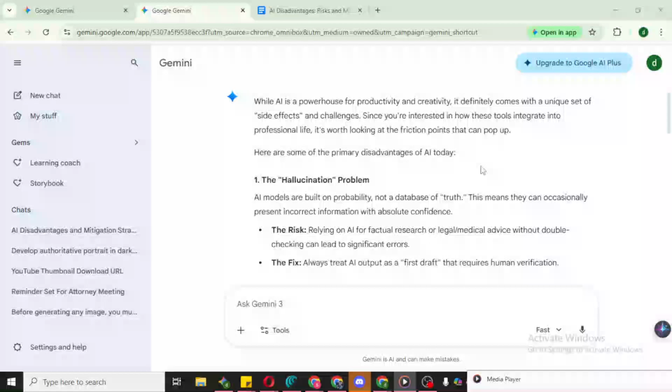In today's video, I'm going to teach you how to create a PDF document directly in Gemini AI. By the end, you'll know exactly how to take content generated in Gemini and turn it into a polished PDF you can download and share.